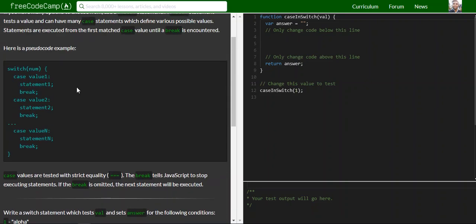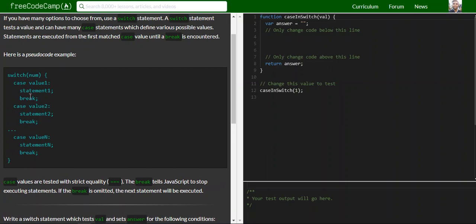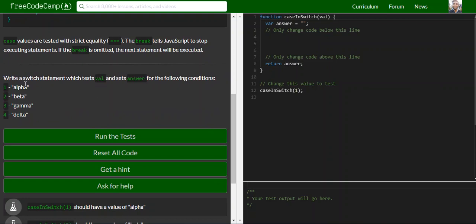Alright, so the break tells, if the debugger comes here and sees that it's a break, it will not continue. It will just jump out of the switch statement, which is finishing the execution of the switch statement. Alright, so write a switch statement which tests well and sets answer for the following condition.